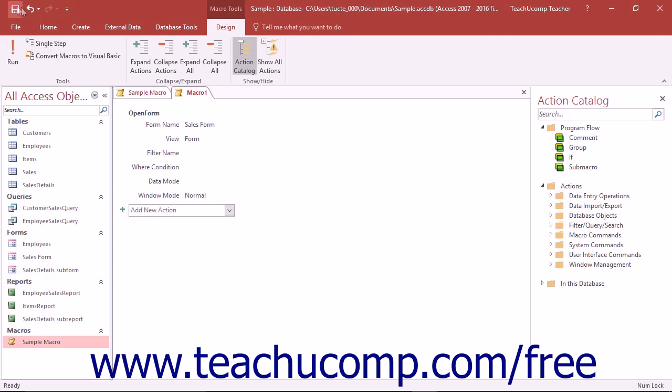You can do this by clicking the Save button in the Quick Access toolbar. Enter the name for the macro into the Macro Name field in the Save As dialog box. Give it a name that will help you remember its function within the database. Then click the OK button in the Save As dialog box.